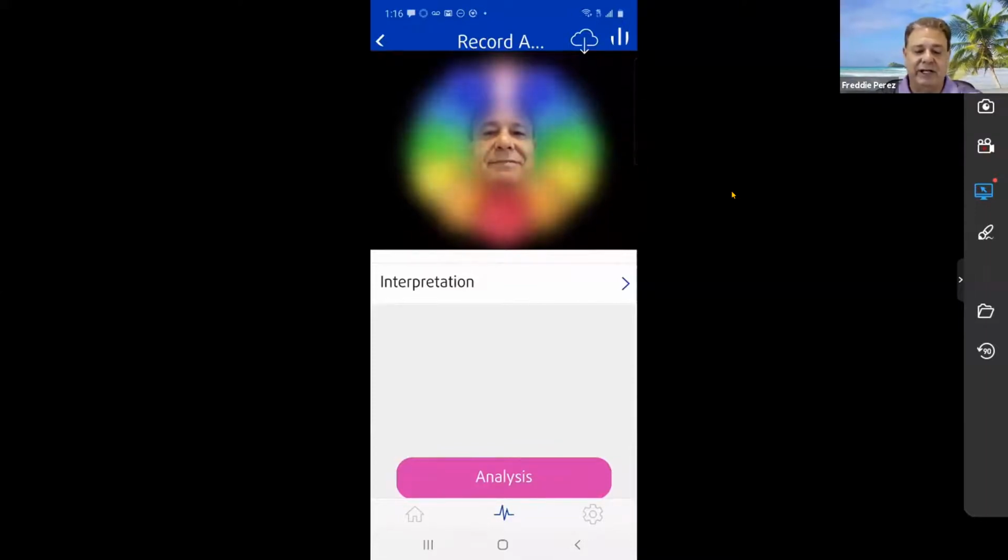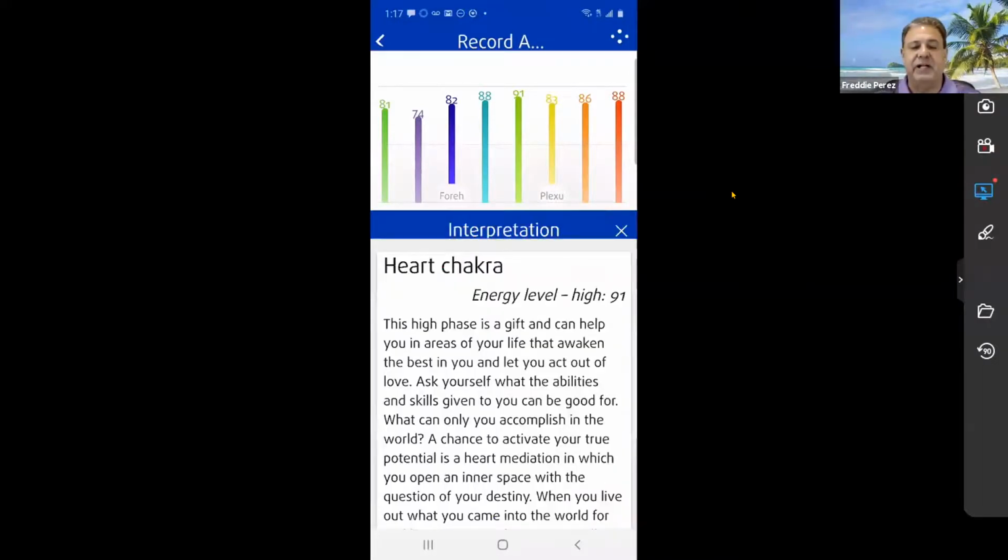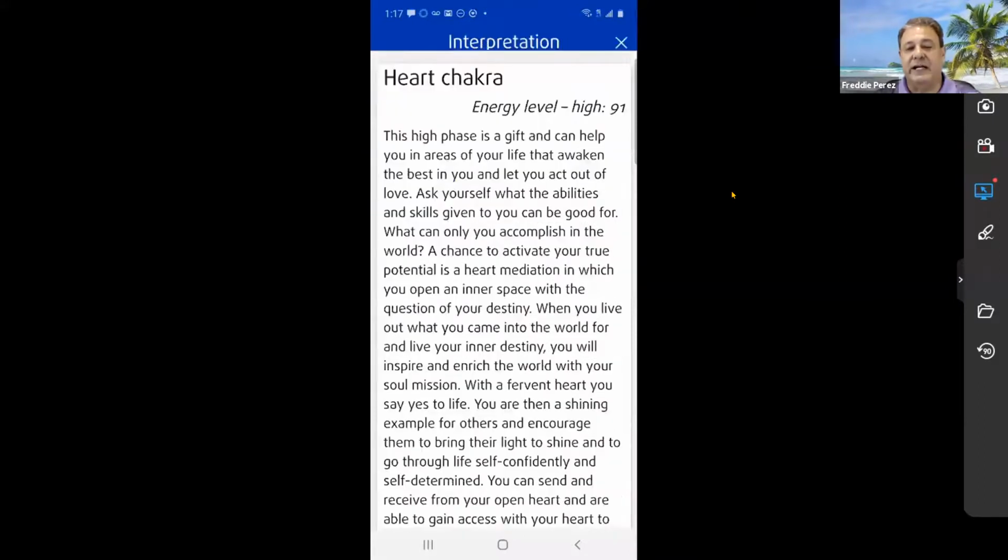So if I tap analysis, here's what that looks like in the little candlestick scale. You'll see in the chakras, the one that's the highest is the heart. Then I have the throat and the root as the second. So if I tap the interpretation, and I love the way you explain this, Doc, I'm going to just have you explain what we're seeing here on this screen.